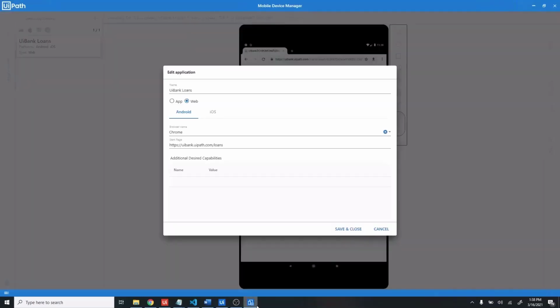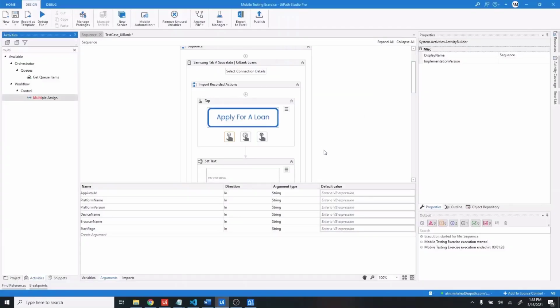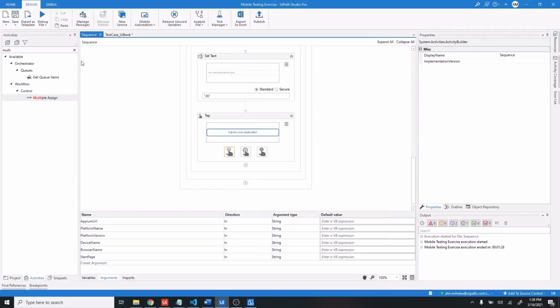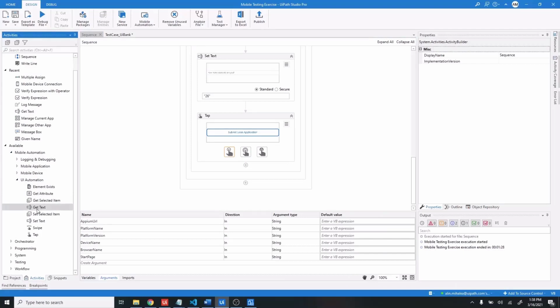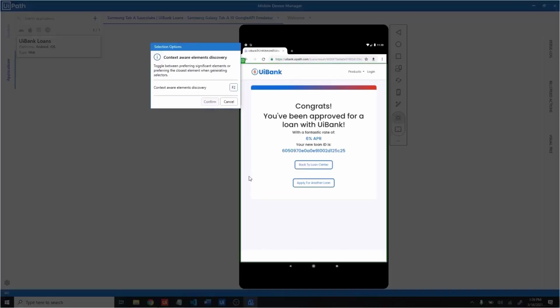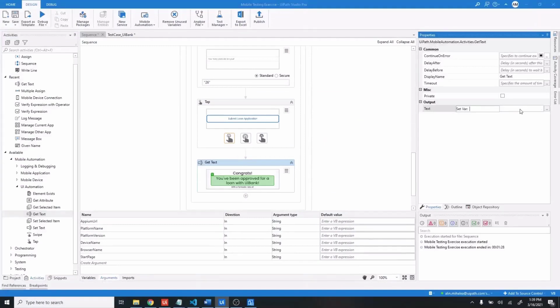To do this, let's first make an adjustment to the base sequence. Right now, it does a good job at entering the data to apply for a loan, but it doesn't check the outcome. This can easily be changed by using a Get Text activity. Let's add one at the end of our workflow. Since we are still connected to the device, let's point to this field right here, which contains the essential piece of information we're after. Confirm, then get back to Studio Pro, where we'll define a new variable to store the output text.